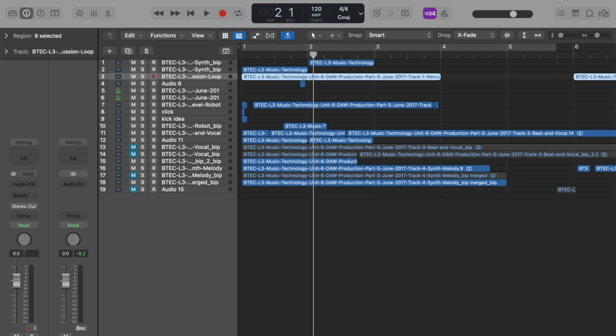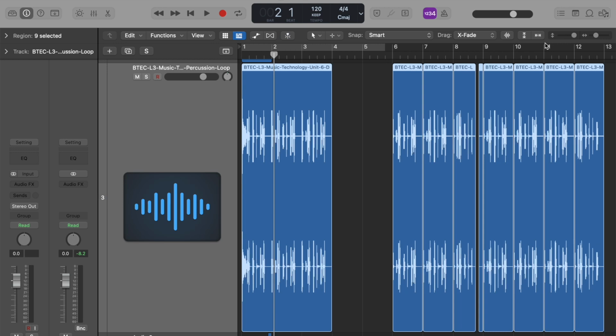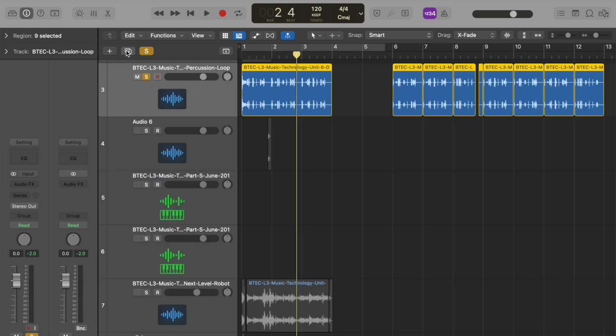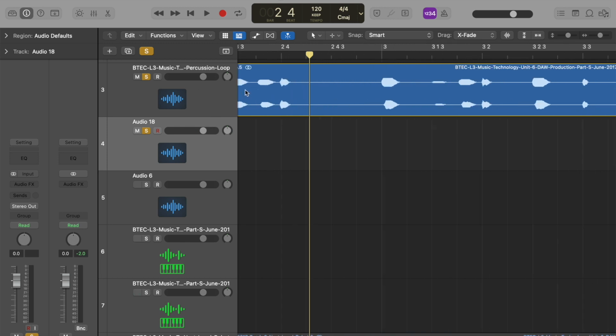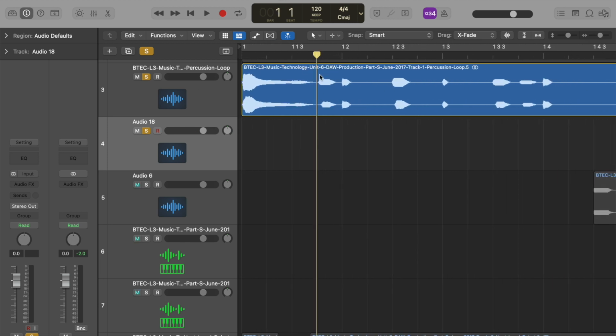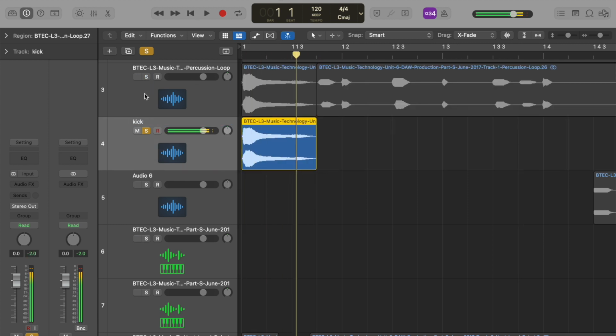What I want to do with the drums is I actually want to separate them and put them on individual channels, so we can EQ them separately and do whatever we need to. Let's have a listen. Okay, let's start chopping that up. Duplicate this, and just going to get the kick. A little bit of a shaker at the top there.